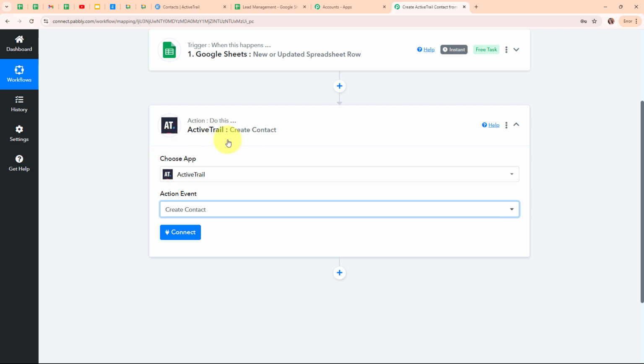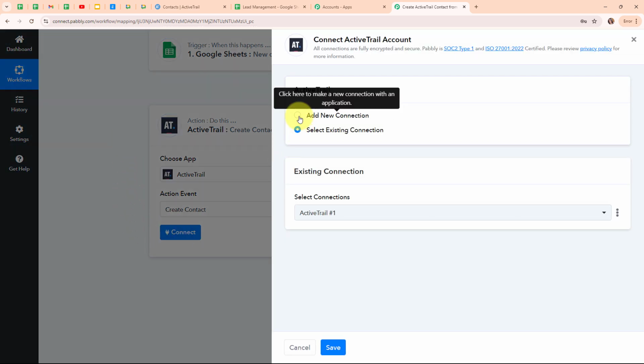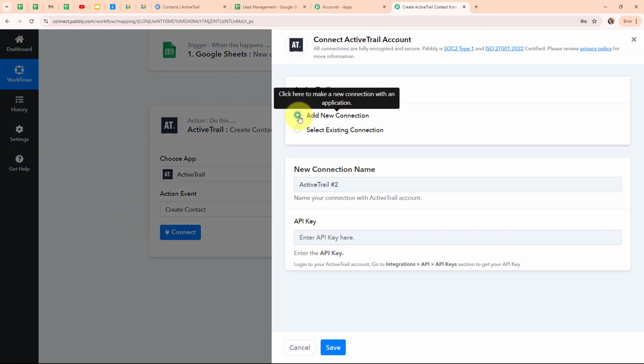And now here to connect my ActiveTrail with Pabbly Connect, I'm going to click on this connect. Here to build a new connection, I'm going to select add new connection. If your ActiveTrail account is already connected with Pabbly Connect, then you can click on select existing connection. And now to build a new connection, it is asking me to enter an API key.